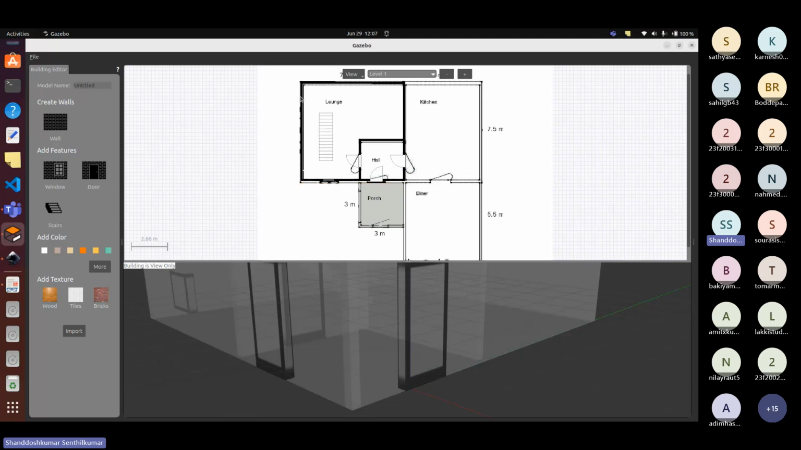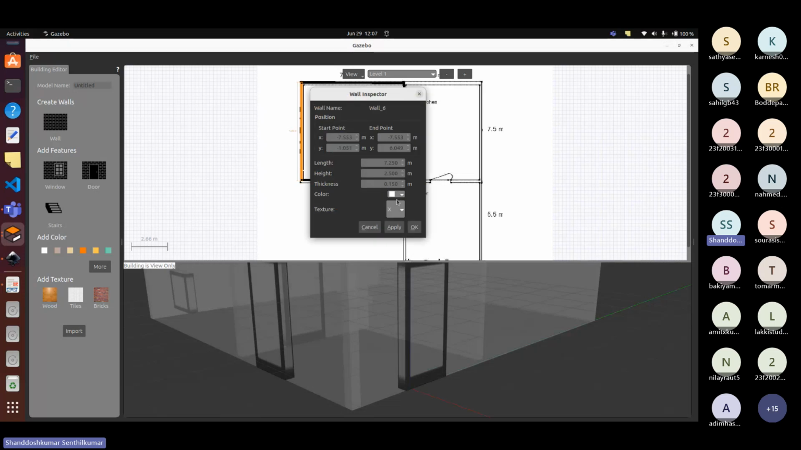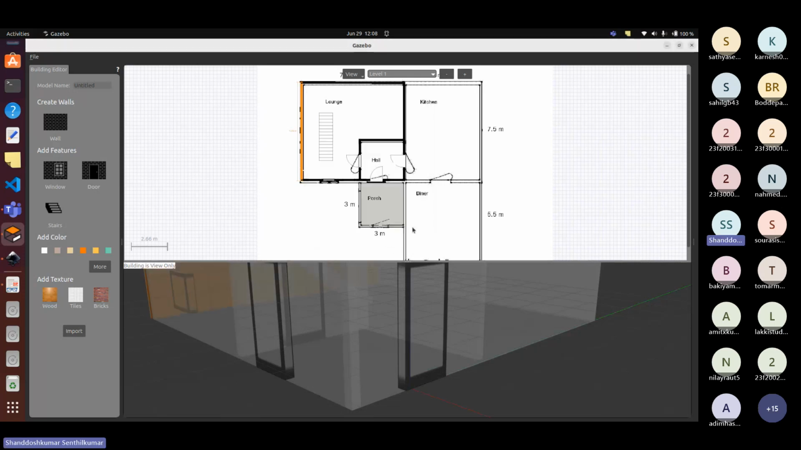Now, if you choose open wall inspector, you can actually change the texture and all. Like if I choose tiles, and if I have an orange color, apply. Okay, so you can change all these colors, right? So there is another feature to it.